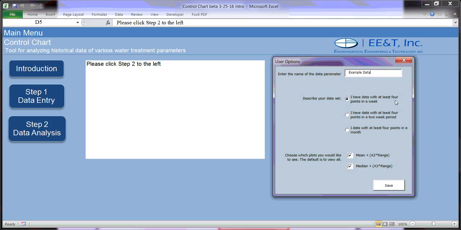You can choose I have data with at least 4 points in a week, I have data with at least 4 points in a 2-week period, or I have data with at least 4 points in a month. You can also choose whether you would like to view mean or median plots. Once this is done, click Save.